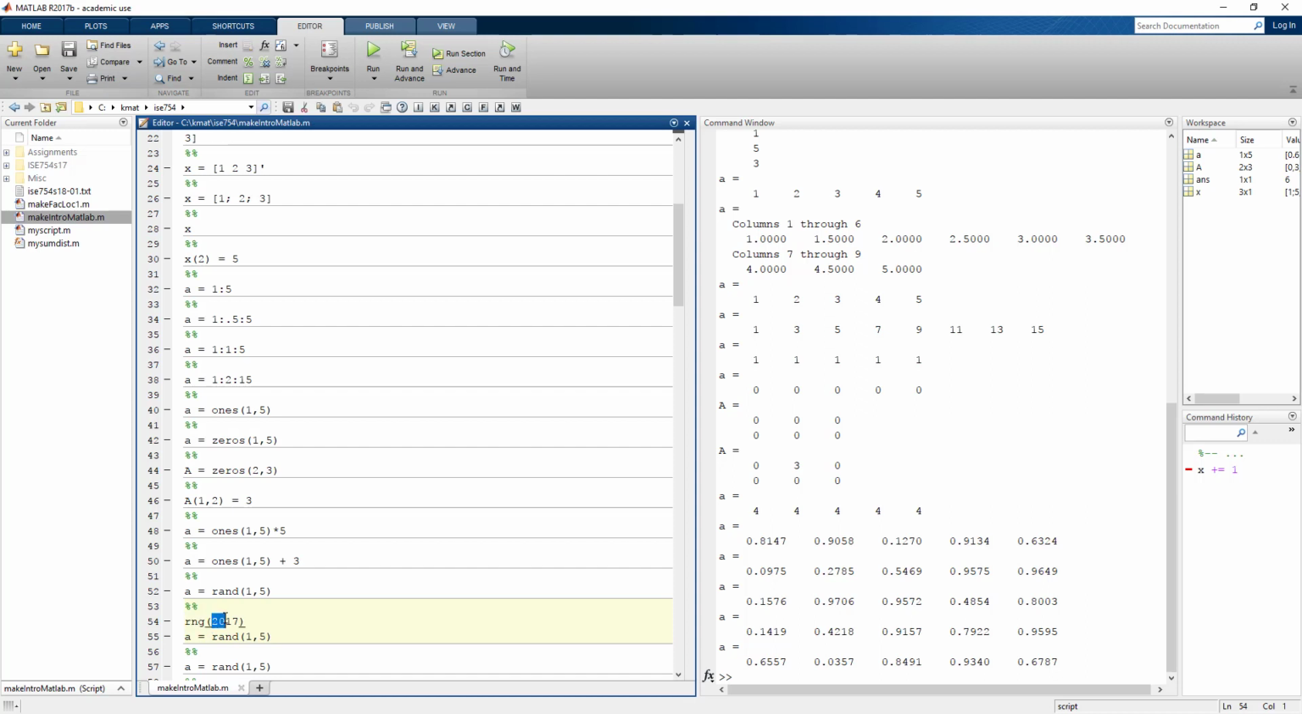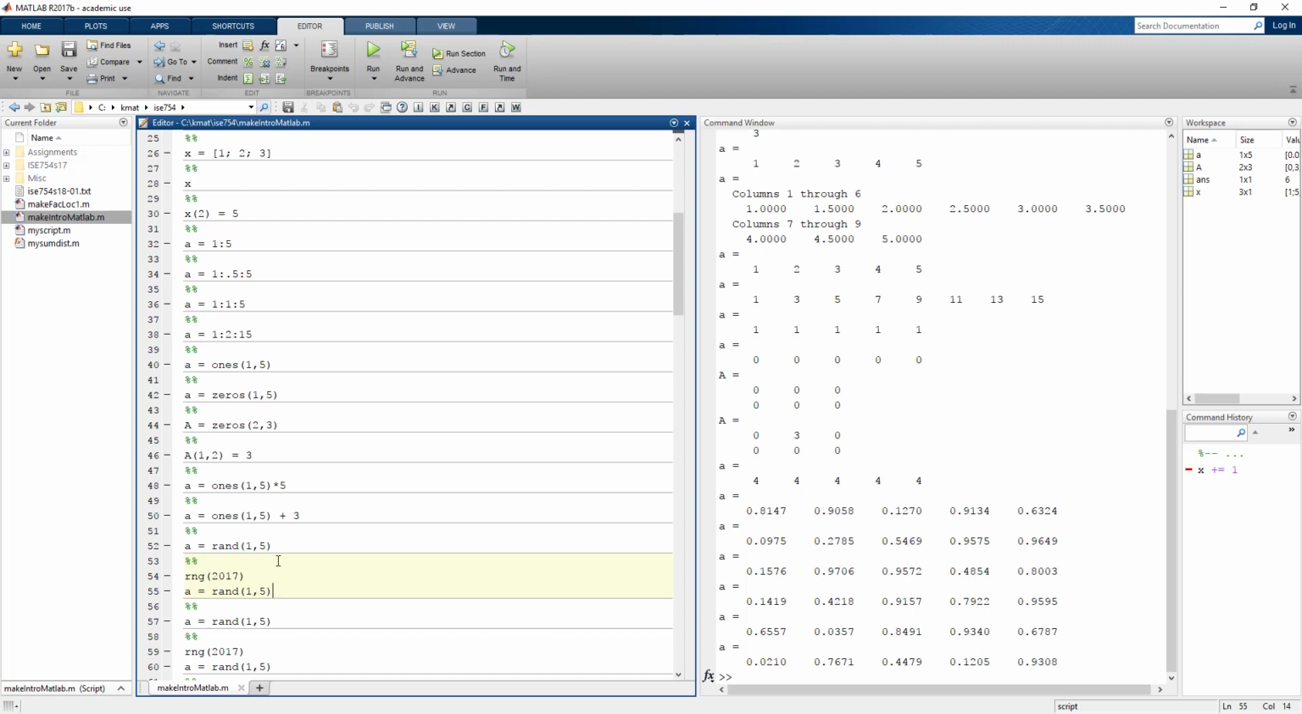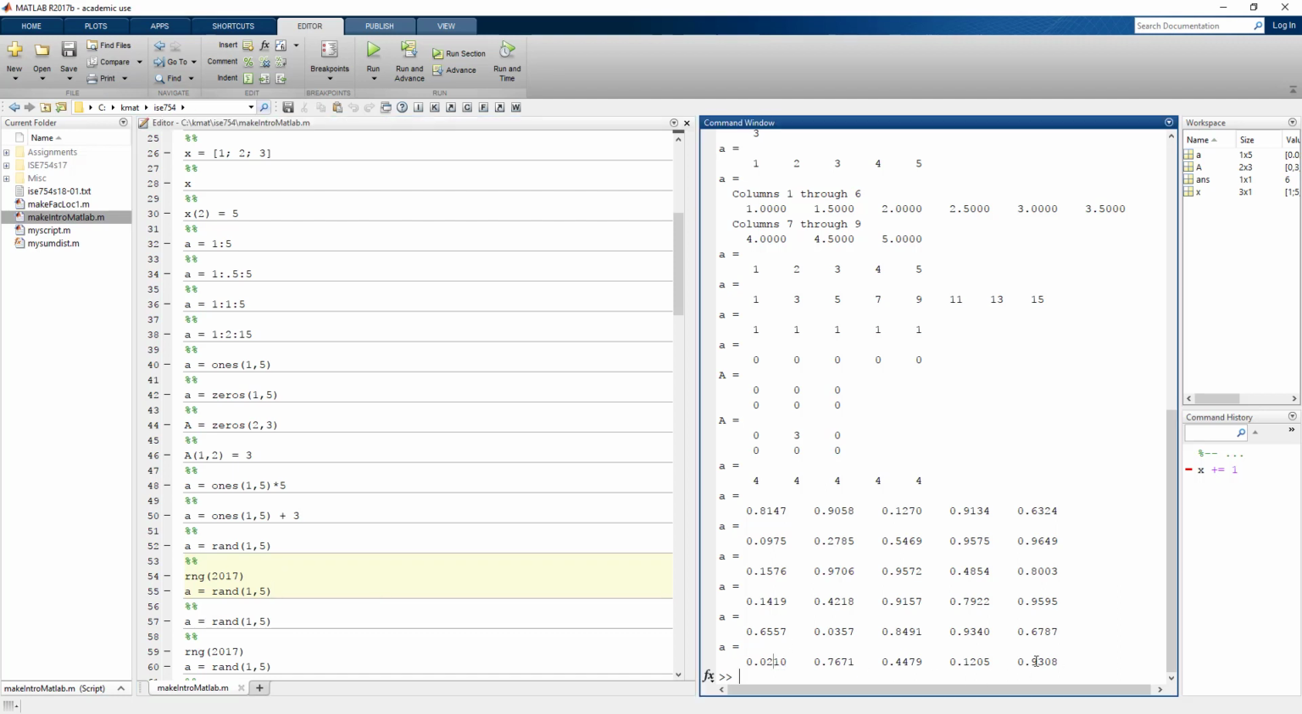And then RNG is given a seed value, so you can put essentially any number there, in this case 2017, and any integer number is fine, but as long as you use the same integer number and set the seed, then every time you call the RAND function, it'll give you the same value. So in this case, I'm going to execute it with the seed 2017, and I get that set of random values starting with 0.021 and 0.93 as the last one.